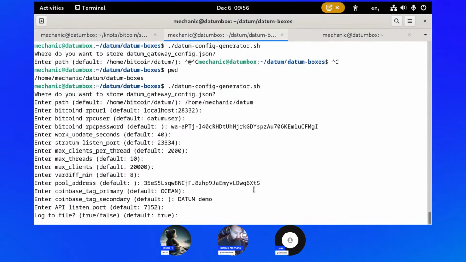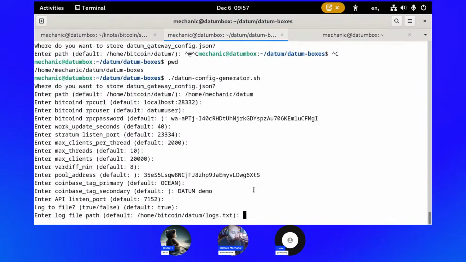Log to file, default true. This is useful. Datum is still beta software, so if you ever run into an issue, it would be great if you have logs. So please leave that true. Here you define where the path is. I'm just going to leave it there, so it will go into the datum directory that already exists.